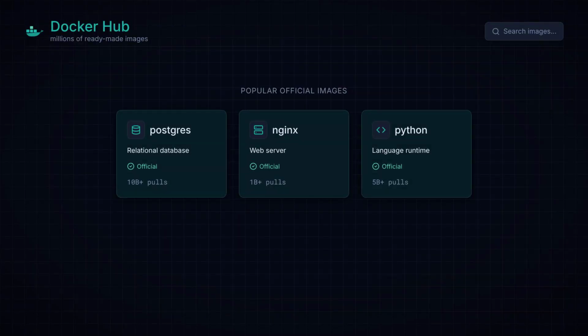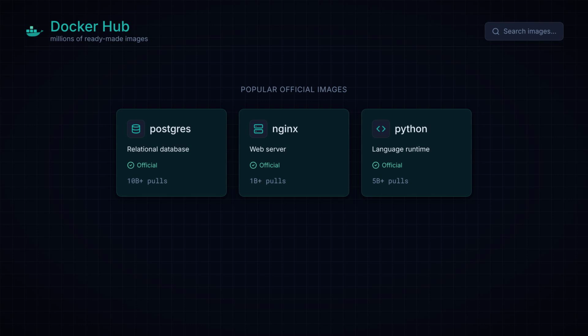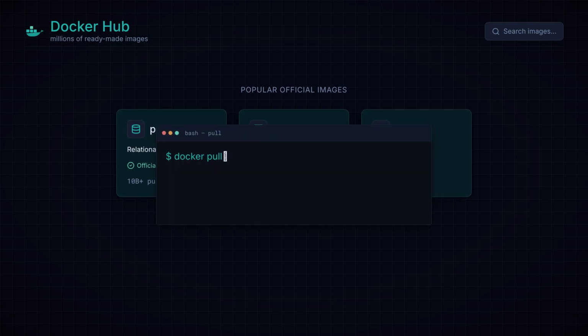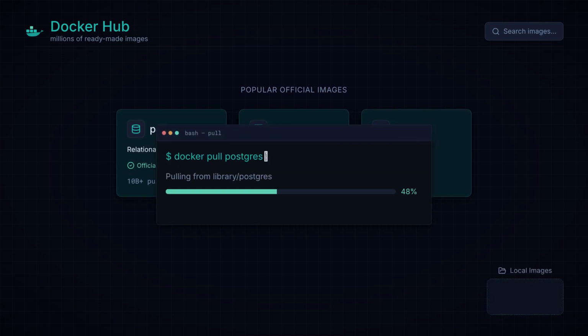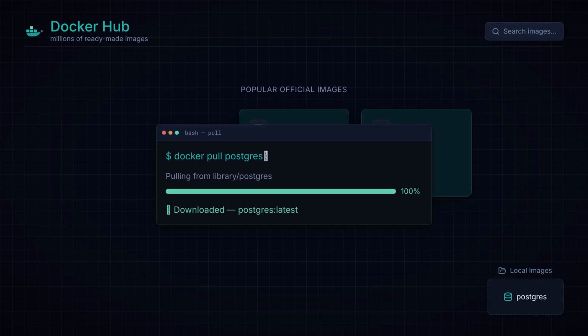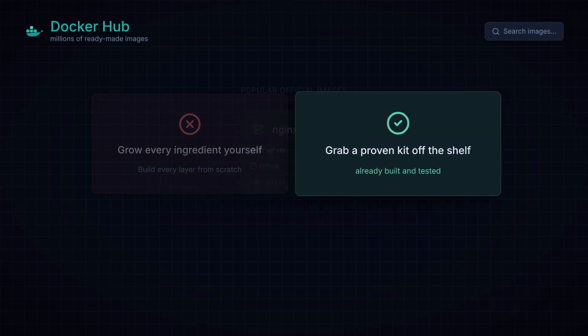And you don't write every recipe from scratch. There's a giant shared shelf called Docker Hub. Millions of ready-made images that anyone can grab. Need a database? A web server? A clean copy of Python? One short command pulls a trusted, pre-built image down in seconds. It's the difference between growing every ingredient yourself and grabbing a proven kit off the shelf. Most real projects start by standing on top of images that someone else already built and tested for you.